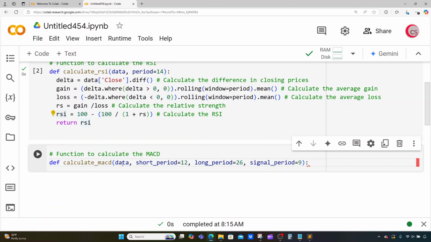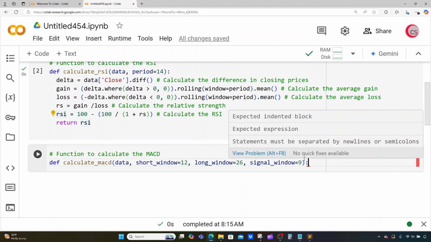And actually, I'm going to change, instead of period here, we're actually going to put window, because I don't think it'll matter too much now. So I'm going to put window instead of period. Okay. So what do we have here? We have our parameters data. We have our parameters short window, which we're setting equal to 12. We're defaulting it to 12. And then we have our long window, which is equal to 26, which we're defaulting to 26. And we have our signal window, which is equal to 9. So we're defaulting it to 9.